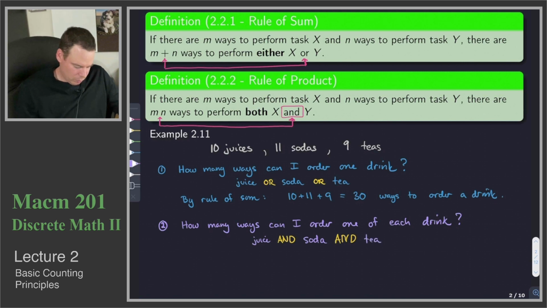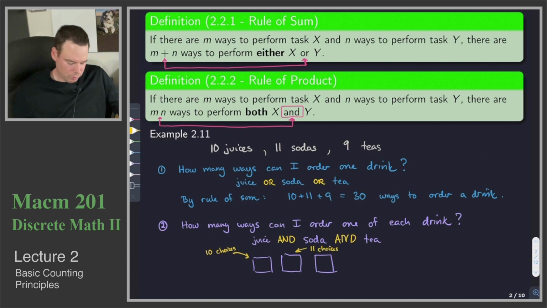So one nice way to think about this is imagine I've got the slots on the tray that I'm going to carry these drinks out. And so I've got a slot that I'm going to put the juice in, I've got a slot that I'm going to put the soda in, and I've got the slot I'm going to put the tea in. There are 10 choices to fill that juice slot. There are 11 choices to fill the soda slot on the tray, and there are 9 choices for putting a drink in that tea slot.